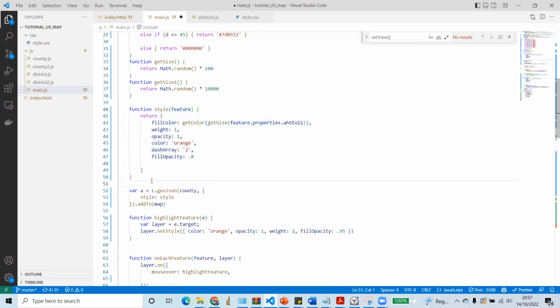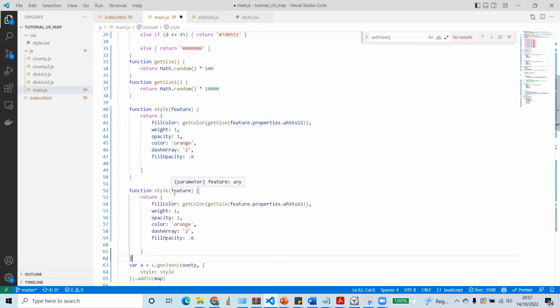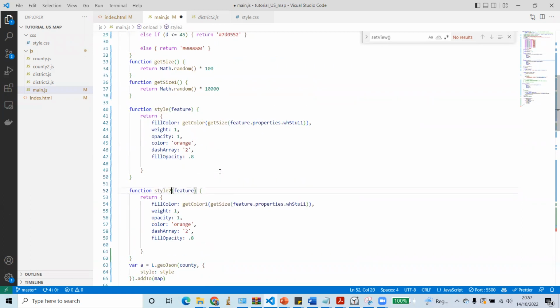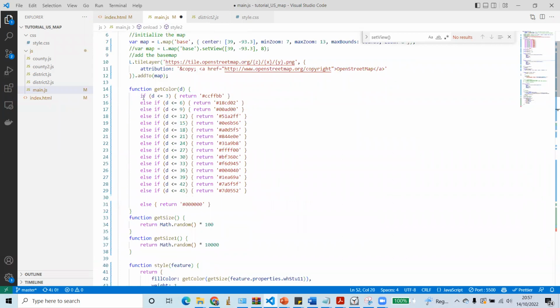Copy, and then I will just write it here as a style. Okay, only get color could be changed. I can write it here, get color 2, get color 1, and then again I should change it to 2, style 2, and in the get color I can write another function.